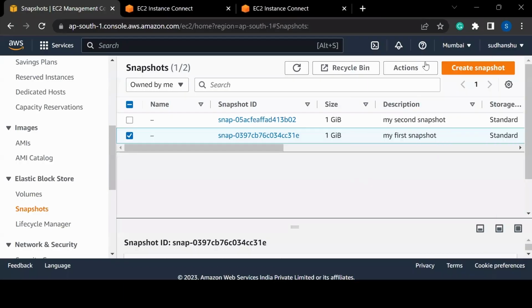Let's discuss something more about snapshots. In the last video, we discussed snapshots. We created a snapshot from an EBS volume, and then we created an EBS volume back from the snapshot. And we have seen it has done the backup for us.